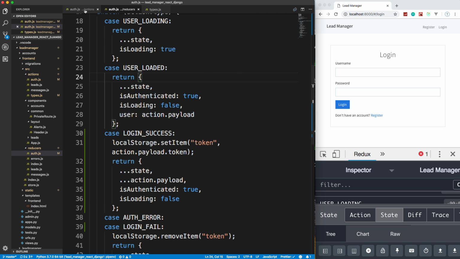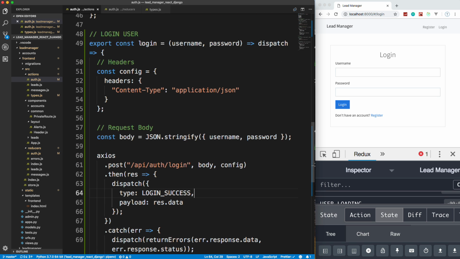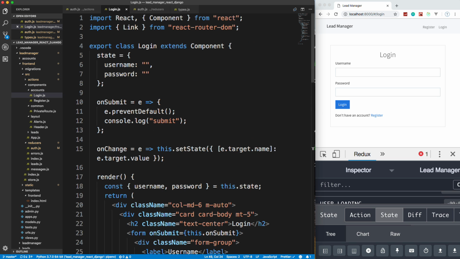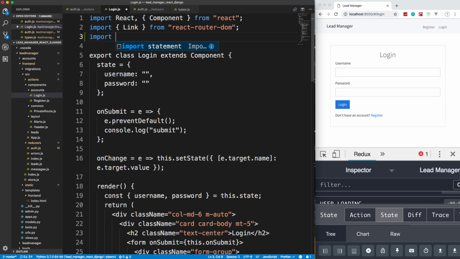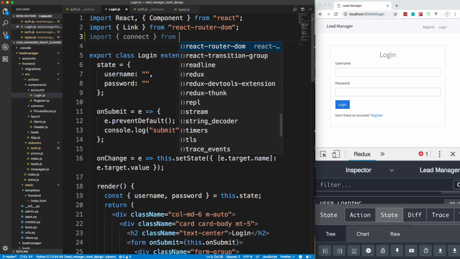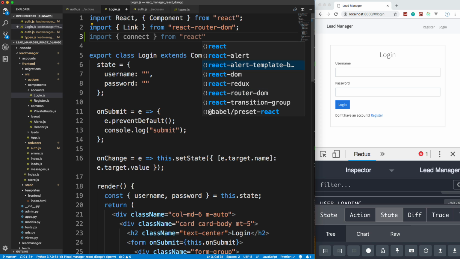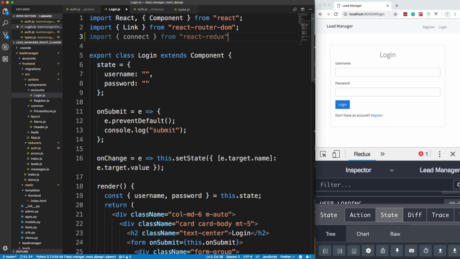Now, of course, we need a way to call this login action that we created, and that's obviously going to be through the login component. So let's go to components, accounts, login.js. And in order to interact with Redux, of course, we need to bring in connect. So let's go up here and bring in connect, oops, from React Redux, not React Router.